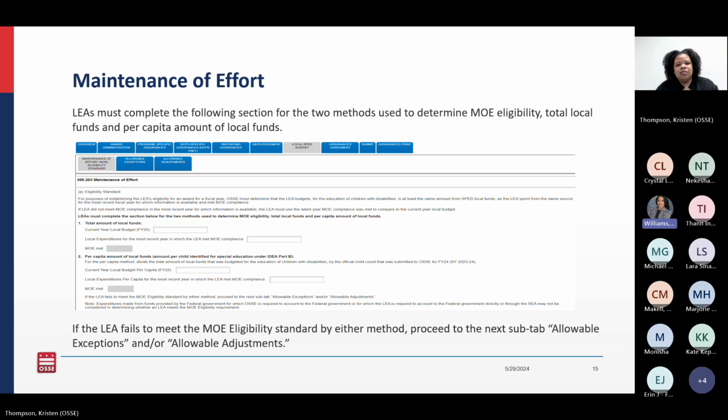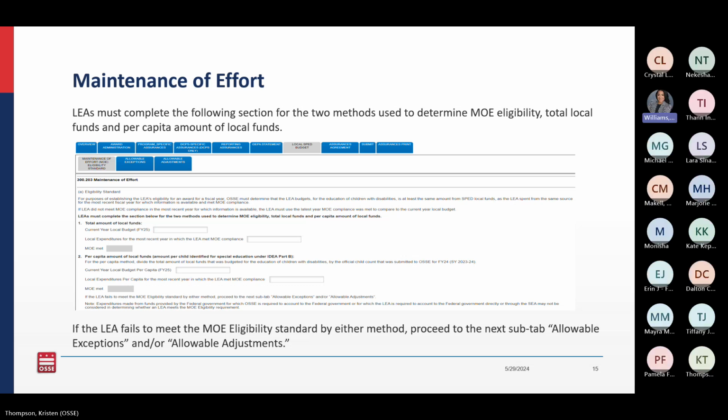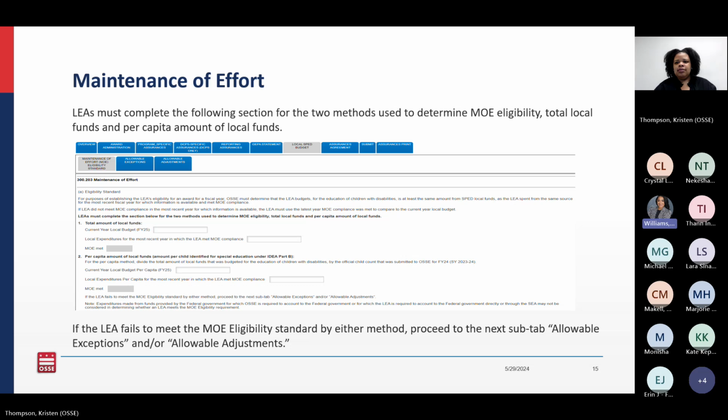So option 1 is going to be determining MOE eligibility using the total local funds method, and then the second option is going to be the per capita method. So for the total local funds, what you're going to enter is your FY25 budget or your projected budget. I'm not sure if all LEAs have established their upcoming local budget. If you're working on projected numbers right now, then you can also enter the projected numbers.